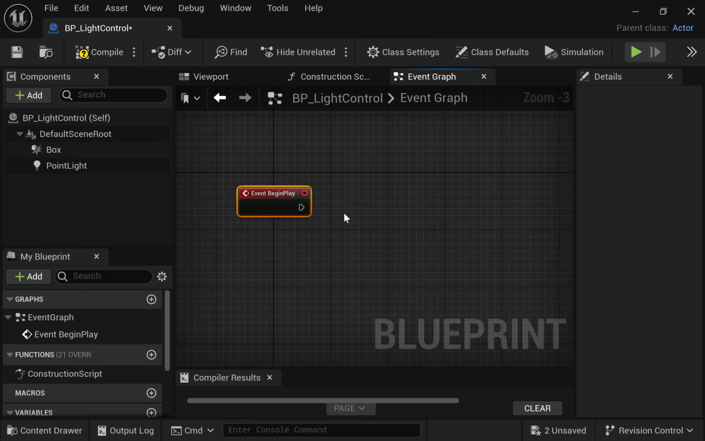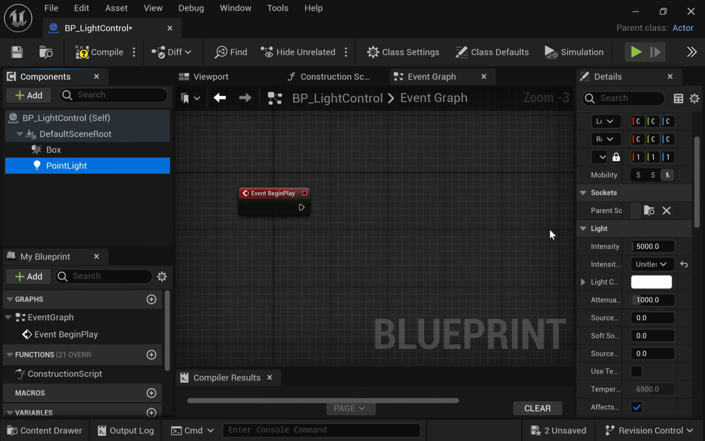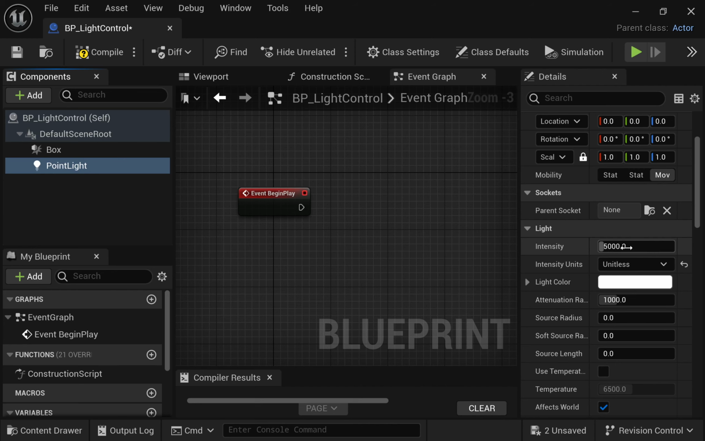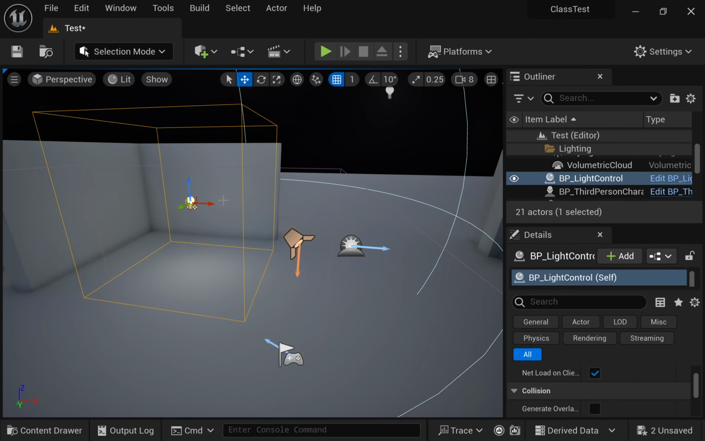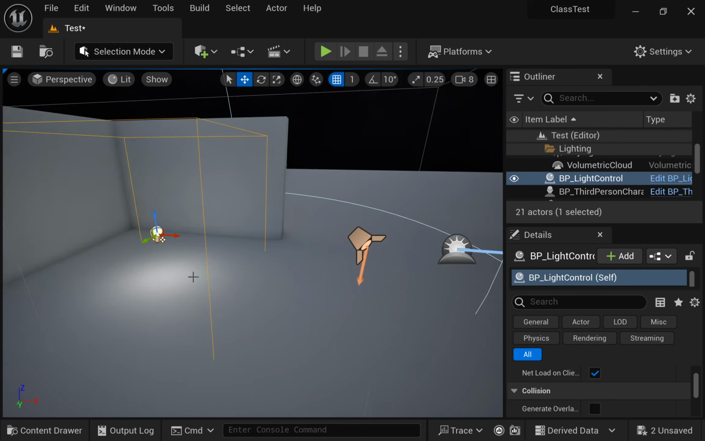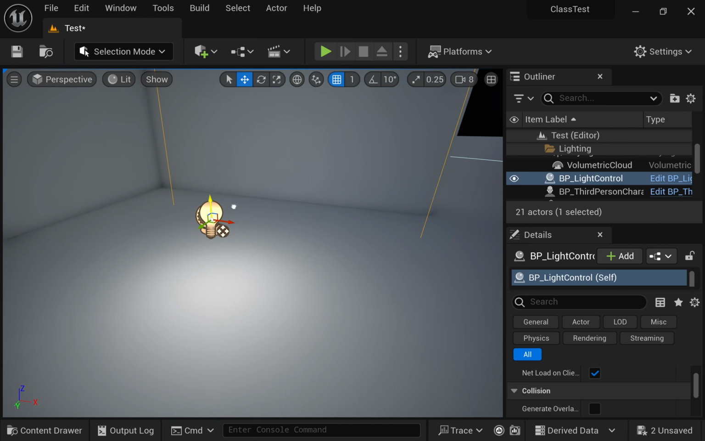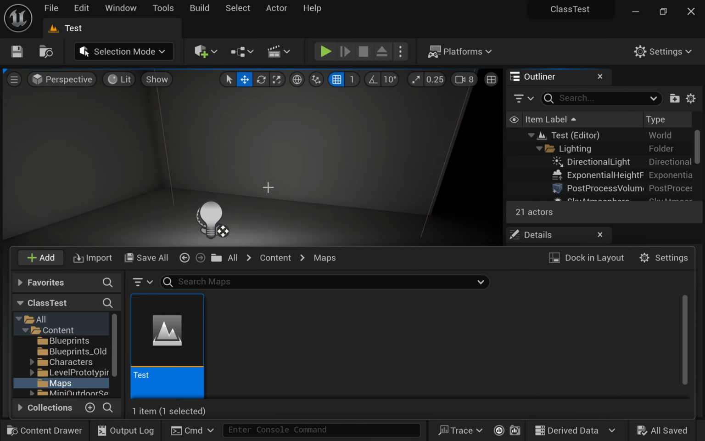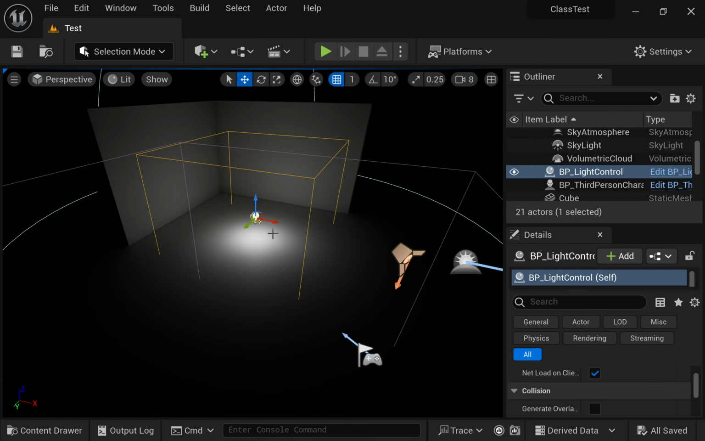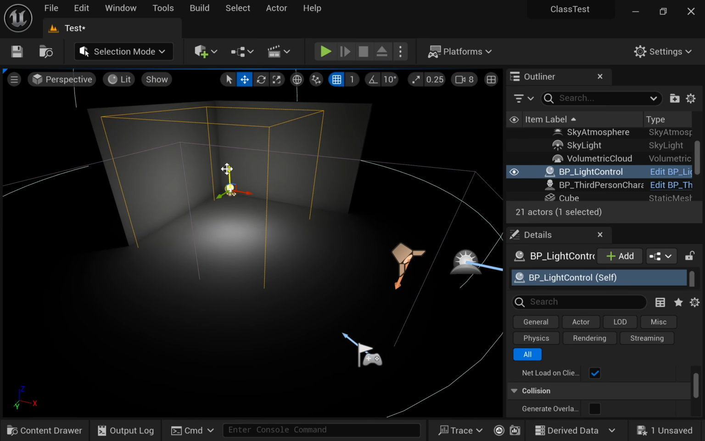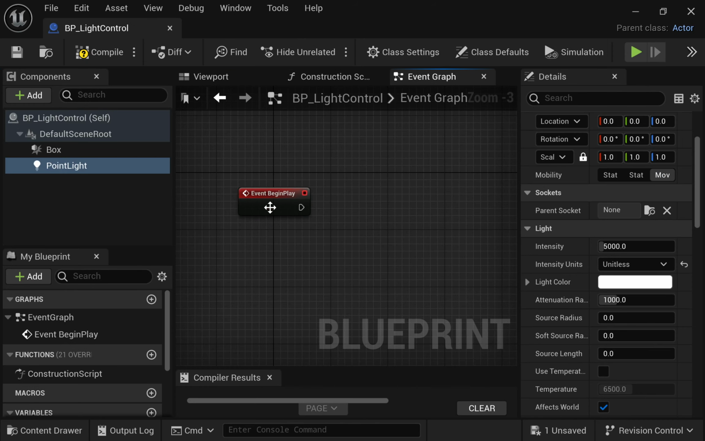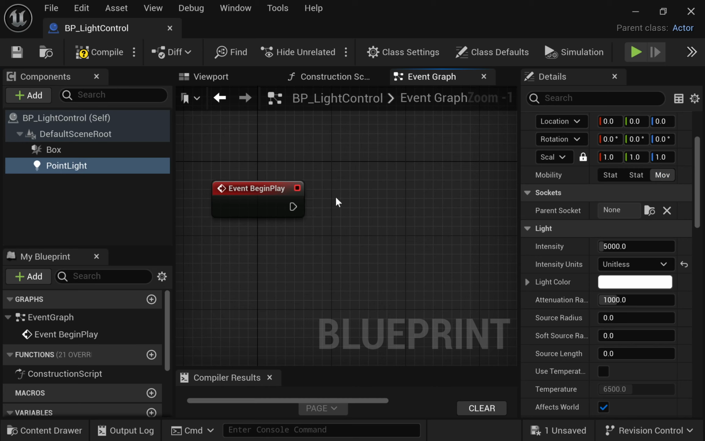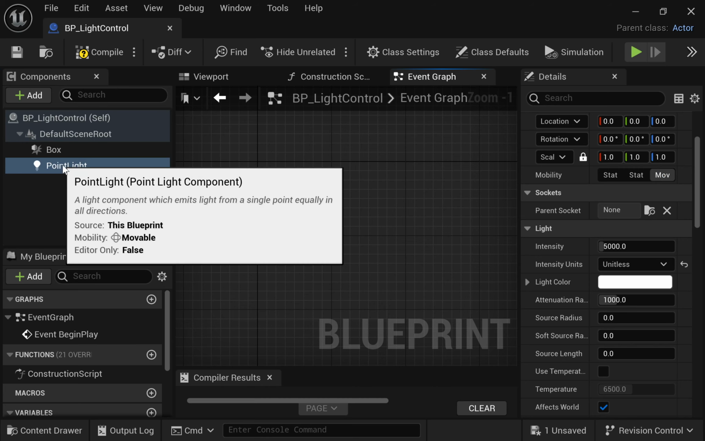And what we want to happen here is that we want to set the intensity of the point light. So remember, when we create our point light, it has the default intensity of 5000. That's why when you move it into the 3D scene, it's already lighting up this area, right? What we want to do here is set its intensity when we first play our game, when we begin playing our game.